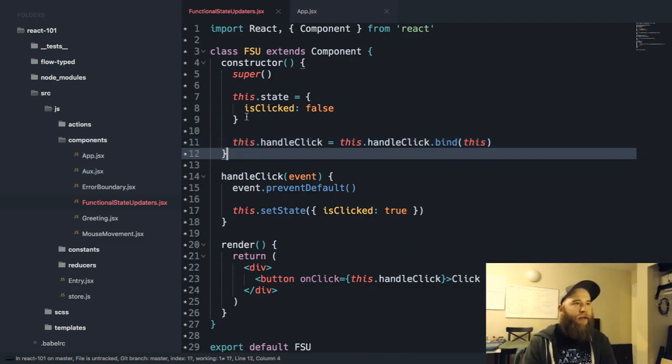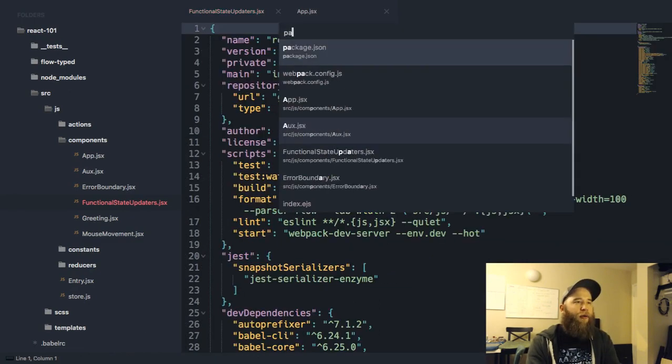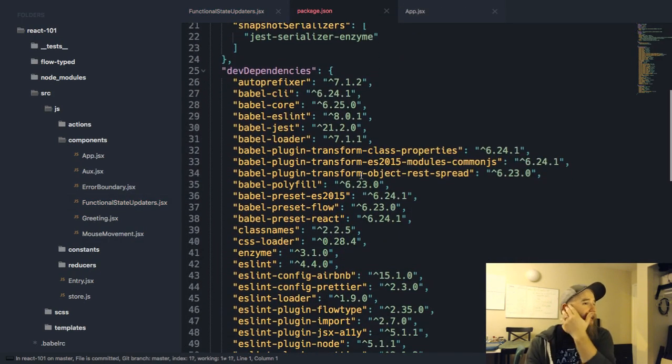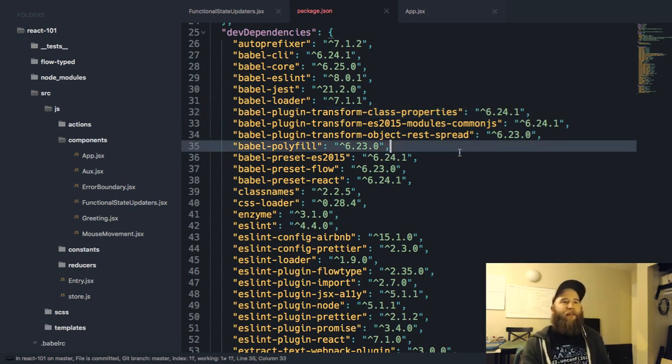So another way to handle this is to use the Babel plugin. I'll pull up my package.json so you can see it. Hopefully my font is big enough this week for y'all to really see. That's what I'm going for. But this plugin right here is a wonderful lifesaver: transform class properties.